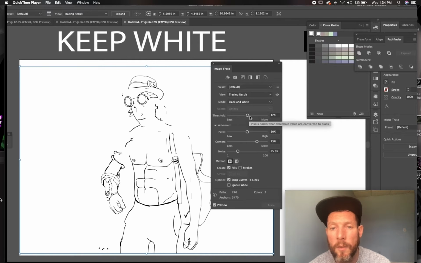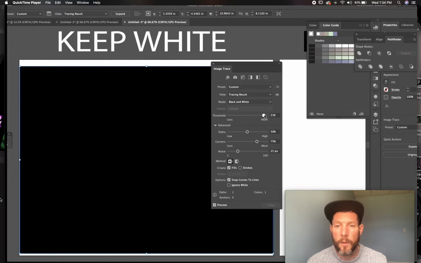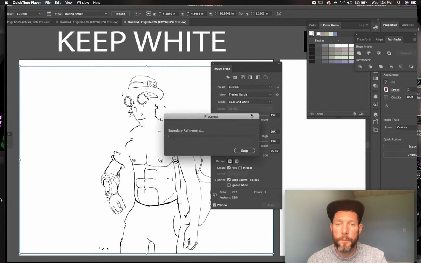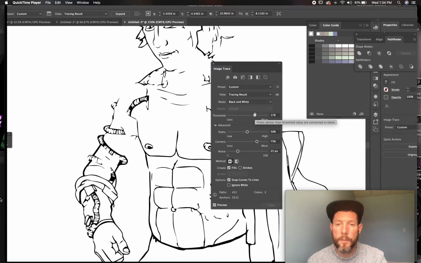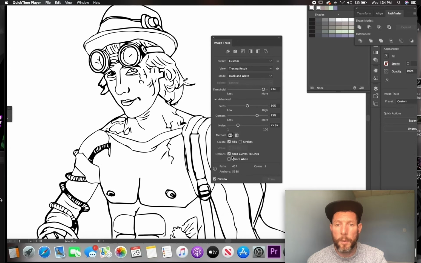Play with the threshold. The more to the right, the darker the lines, the thicker they'll get. The more to the left, the thinner they'll get. So 255 is all black. In between, thin lines, move to the right, move to the right. There we go, lines are perfect.